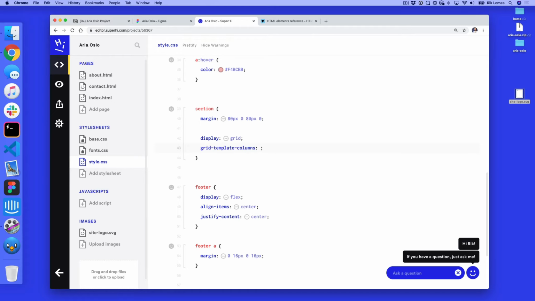And this is going to have a repeat, and in brackets, we want to repeat 12 times 1FR. So a little bit more complex. So we're using repeat and round brackets. We're going to repeat 12 times 1 fraction. So this is a 12 column grid, and each column is exactly the same.